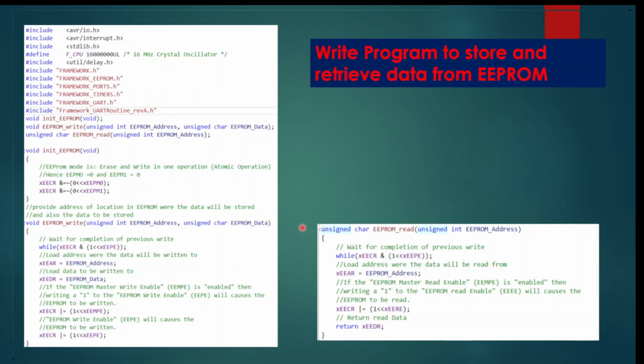So now let's look at the EEPROM read. The input to this routine will be the EEPROM address from where we want to read the data. As usual, the first statement is a while, which is going to ensure that all the previous reads or writes get completed before we do anything. And that's by checking the flag.